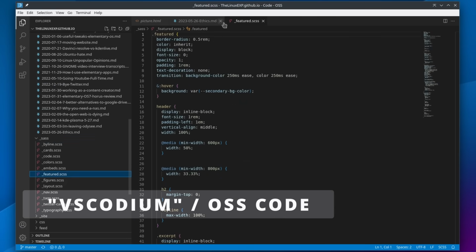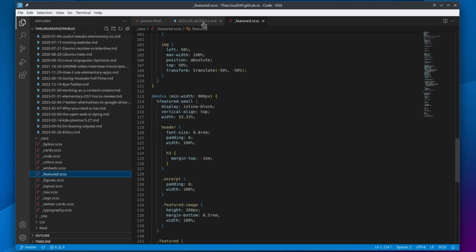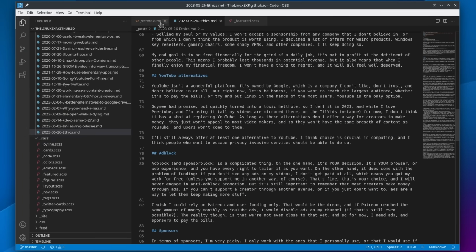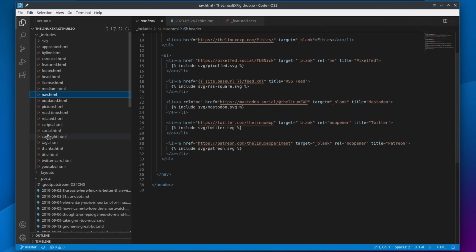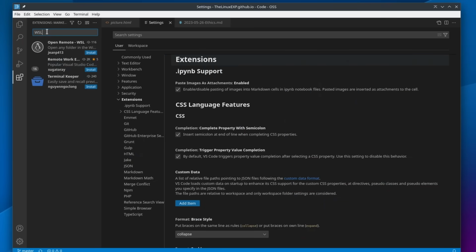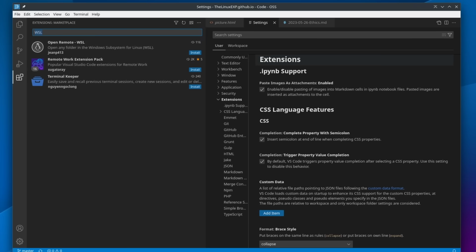It's VSCodium. It's built on the open source parts of VS Code, but it removes all the tracking, the telemetry, and the proprietary components. It's compatible with VS Code's plugins and extensions, and it has the exact same interface and features, but in a nice open source format. It's available for Windows, for macOS, and for Linux as a deb, an RPM, or on Flathub.